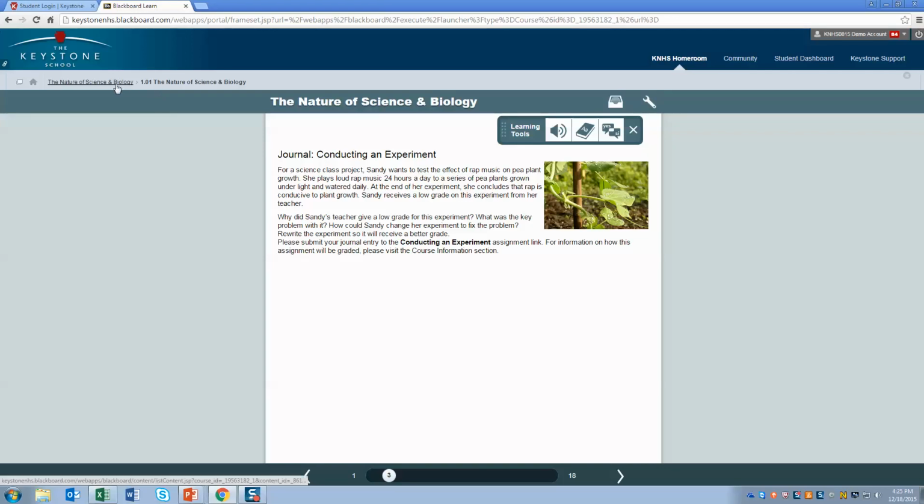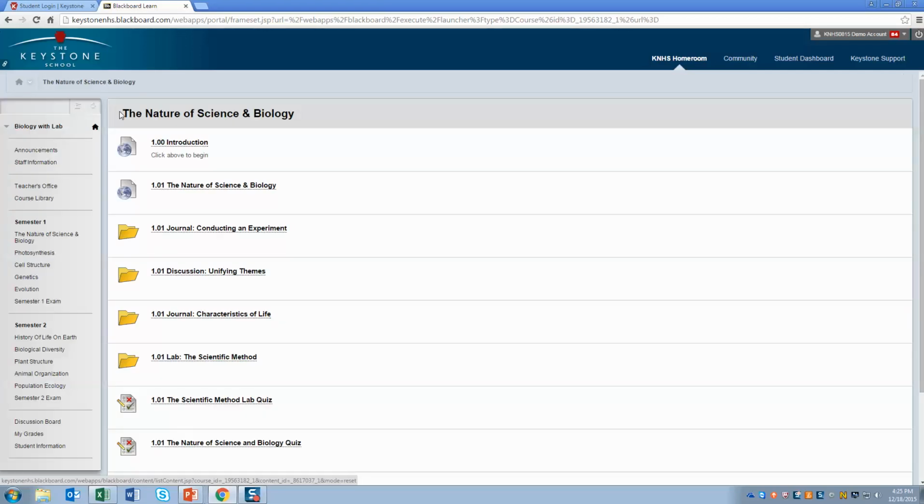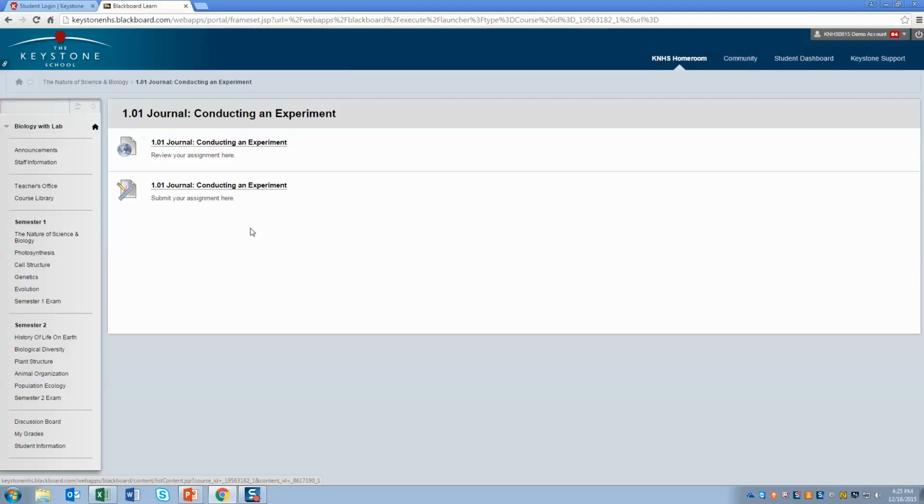To go back, we're going to go up to this breadcrumb trail and click on the nature of science and biology, and that'll take us back. Now we come to our first yellow folder, 1.01, Journal, Conducting an Experiment. That's the assignment we were just looking at. We're going to enter that folder.